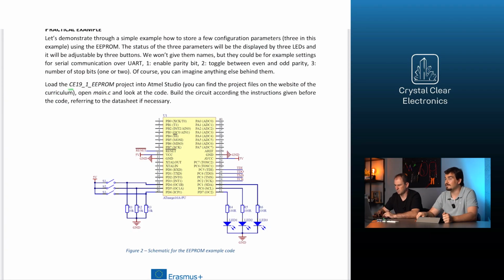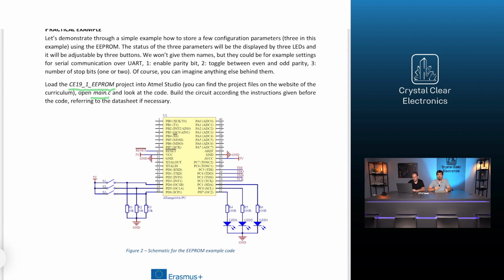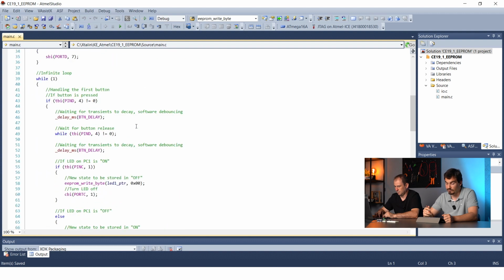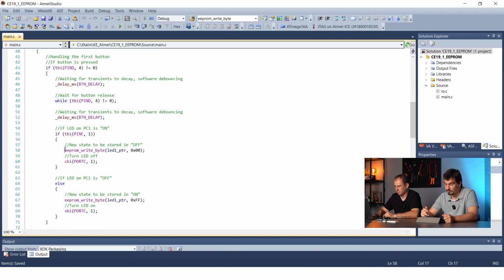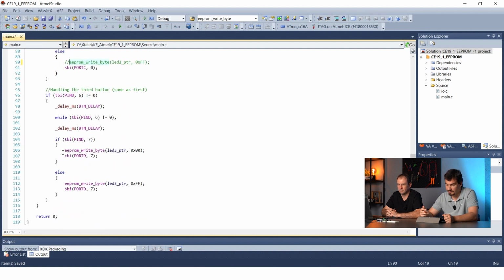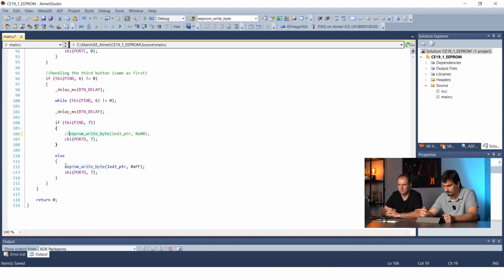Load the CE19-1 EEPROM project into Atmel Studio, open main.c, and look at the code. Set up the wiring in the heading of the main.c file, which is also shown in the wiring diagram here. Before uploading the code to the microcontroller, put a comment before every line with EEPROM write in it. If there is a mistake in the wiring, one of the pins may float, which results in rapidly blinking LEDs and rapid writing of the EEPROM, which must be avoided. If the LEDs are working properly, then you can write the EEPROM memory safely.